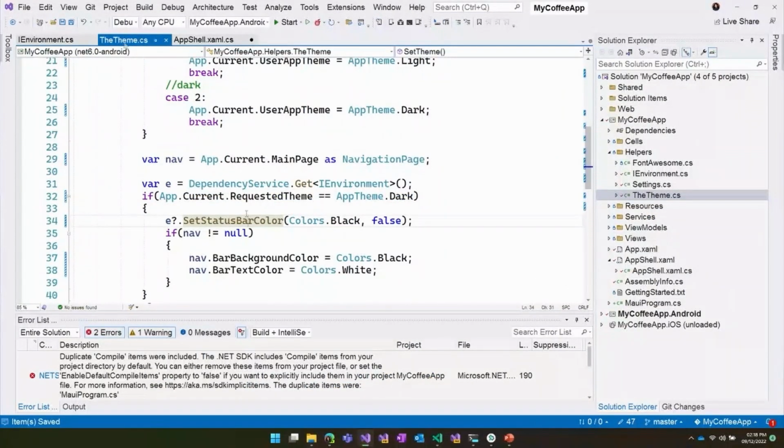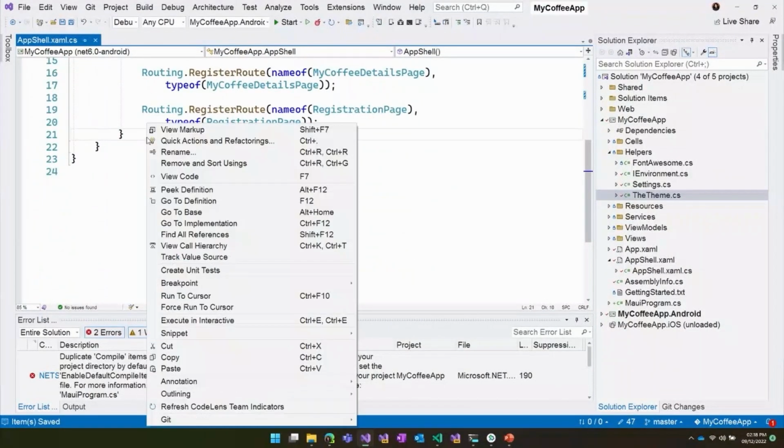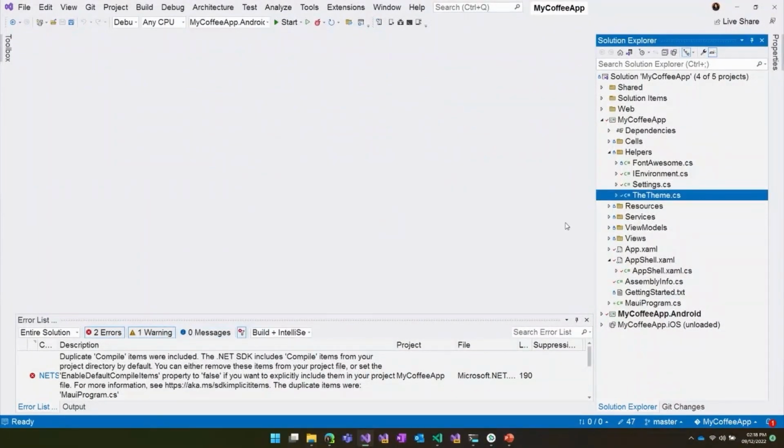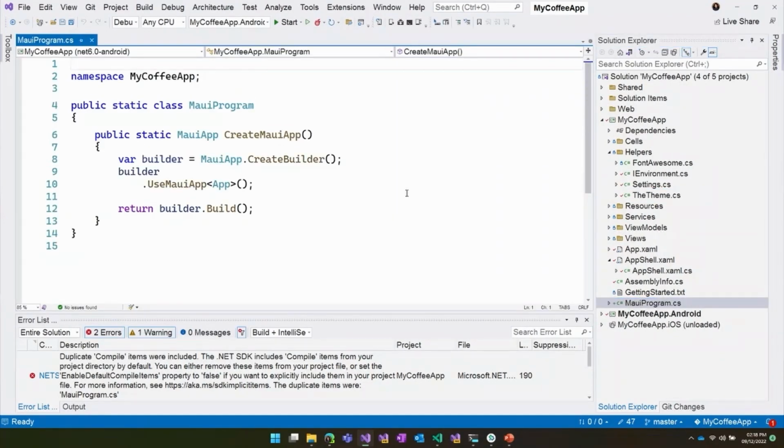Let's save you. Okay, we're going good so far. There's lots of reds off. I'm not even building the app right now because I know there's a few things I definitely need to change. Let's go look at our MAUI program. Okay, this looks good. The namespace is right. That's good.